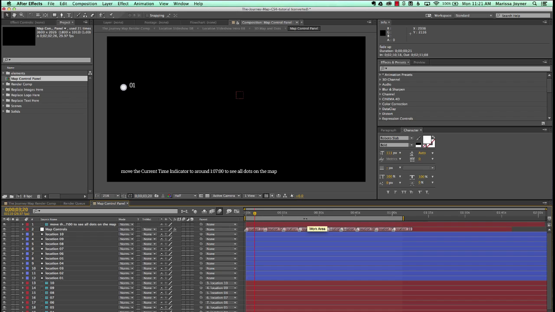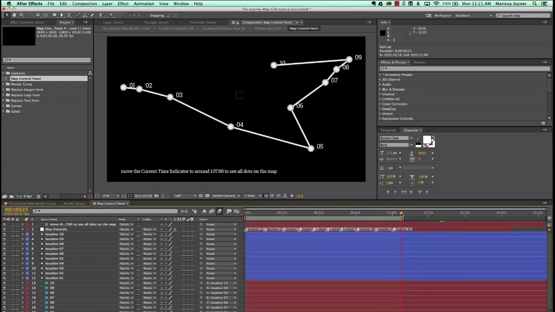But for the sake of this customization tutorial, we're just going to skip to around past the 1 minute mark for sure. That way you can see all of our dots. So we have 10 locations. You certainly don't have to use all 10 locations.